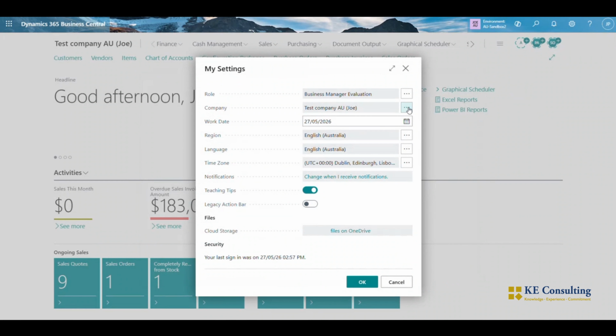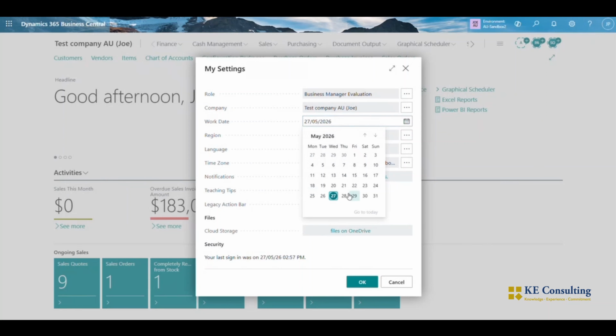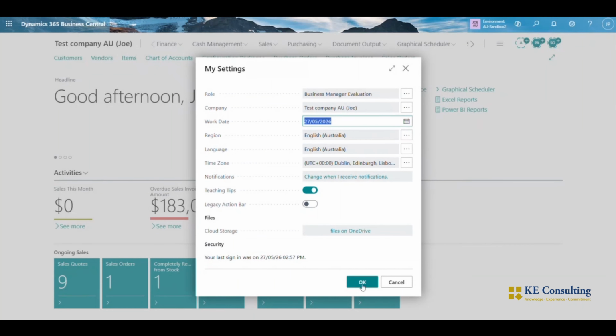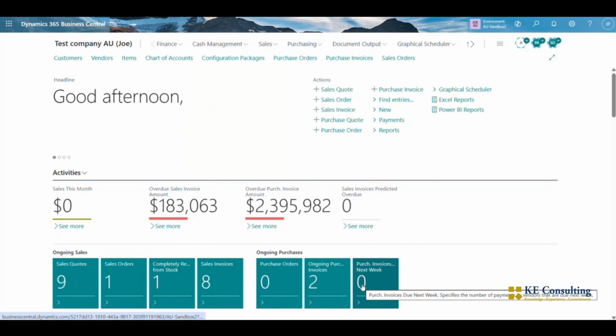From the My Settings page, we also have the option to change the work date, and you could select a day in the past or future if you needed to. We also have the option to select a company, and this will be used if your business has separate companies within Business Central. So now if we return to our home page, we will find a layout based on the role we selected. Our home page contains lots of tiles with information about various pages, and these tiles may differ depending on what role you selected.